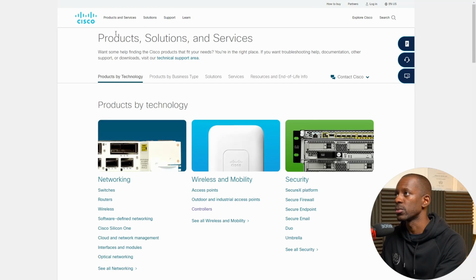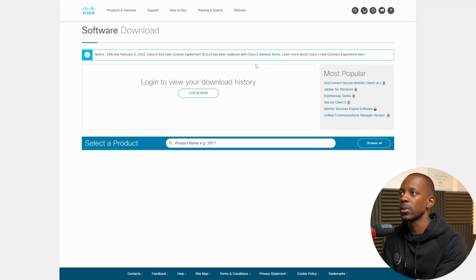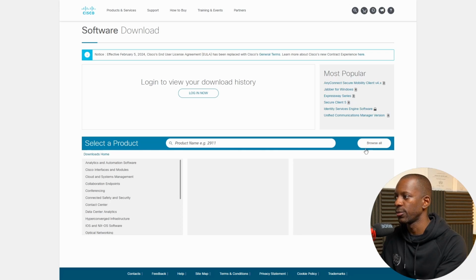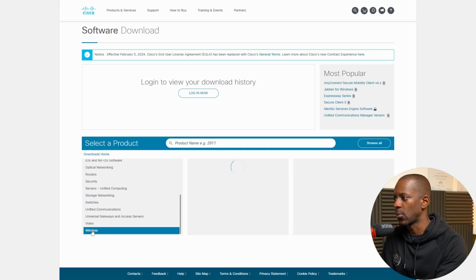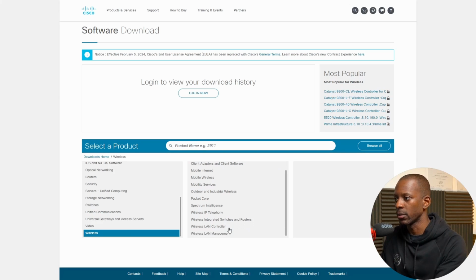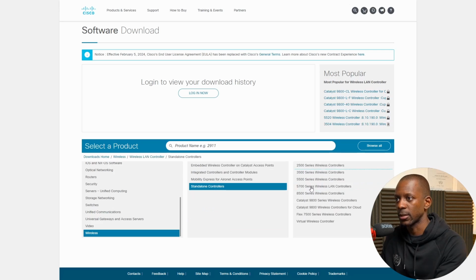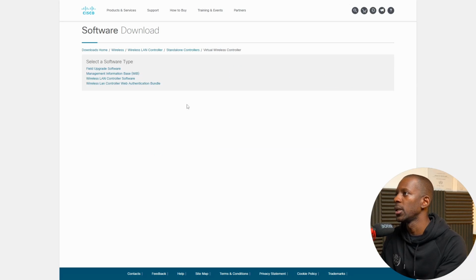Okay, so first things first, let's download the controller from Cisco. Here on the Cisco page, let's go to support and software download. We want to download the virtual edition of the controller. We can select browse all, and here we select wireless. We can search by typing the name here or by following all of these steps. We want to select wireless LAN controller, then standalone controllers, and right at the bottom we have virtual wireless controller, and here I want to select wireless LAN controller software.